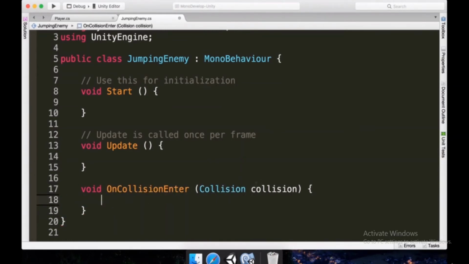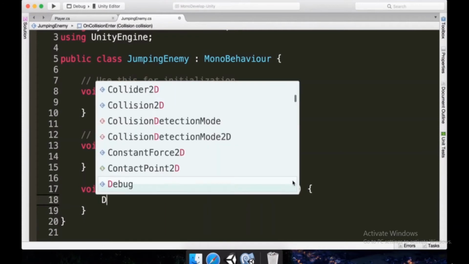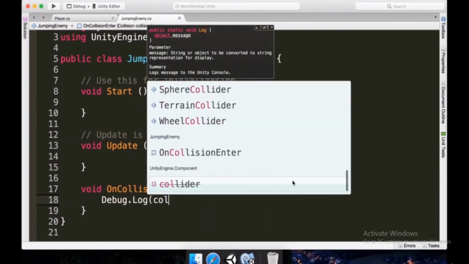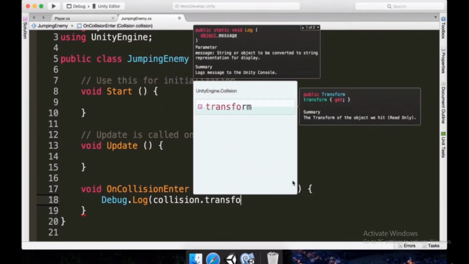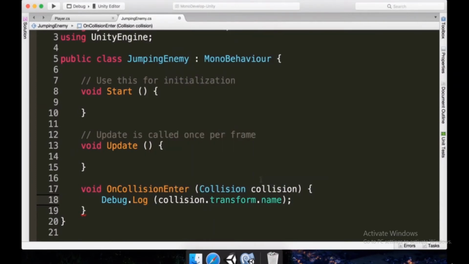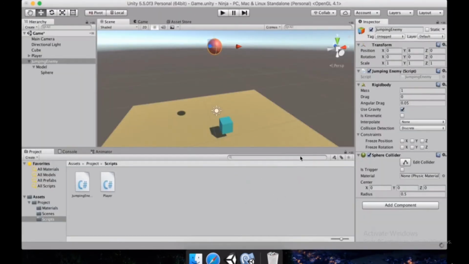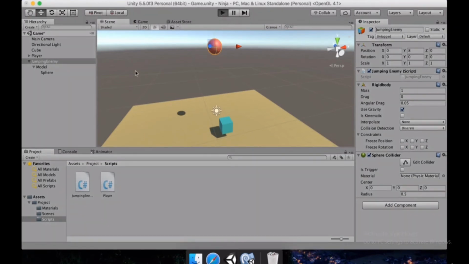And we can print the name of the thing we collided with. So we can type Debug.Log, then collision.transform.name. Okay, so just to test. It's important for you to, every time you do something new, if you're not very used to it, just print something to see if the collision is working properly.